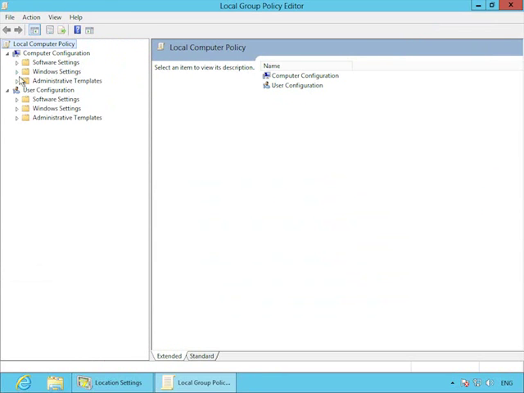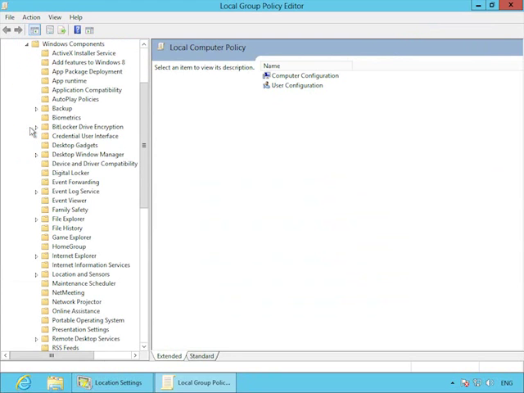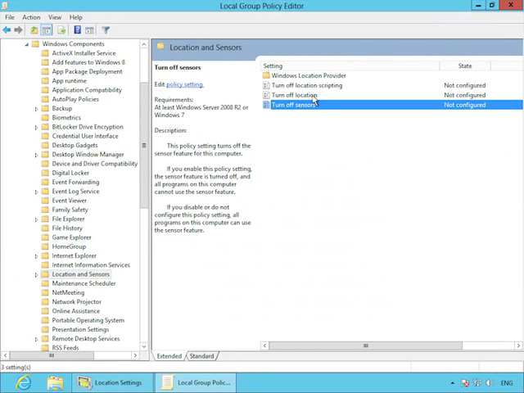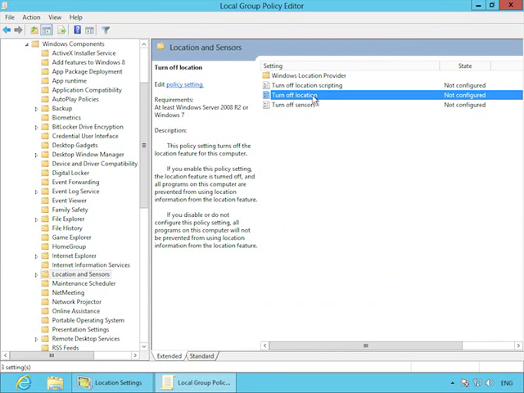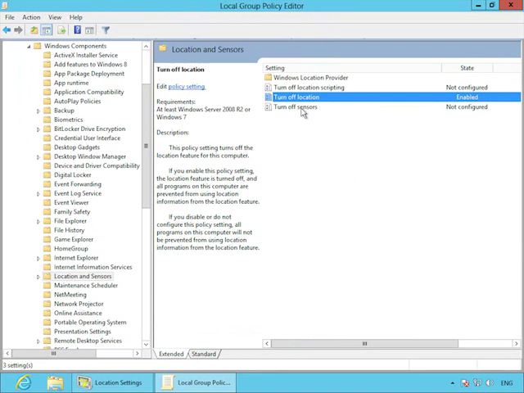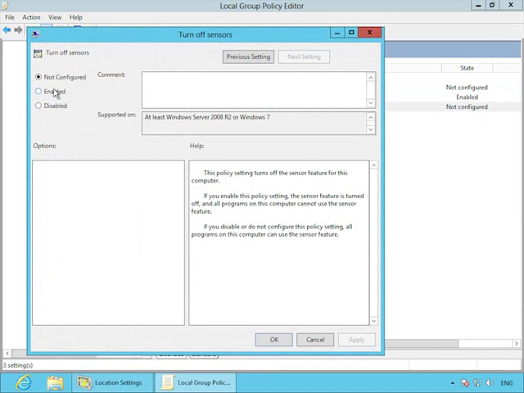It's under group policy, computer configuration, administrative templates, Windows components, and then location and sensors. So we have a couple of different options here. You have turn off location, which turns off the Windows components that handle location, so I can enable that. And then you have turn off sensors, and this turns off the actual GPS sensors. So I don't know why you'd want to turn off one and not the other.